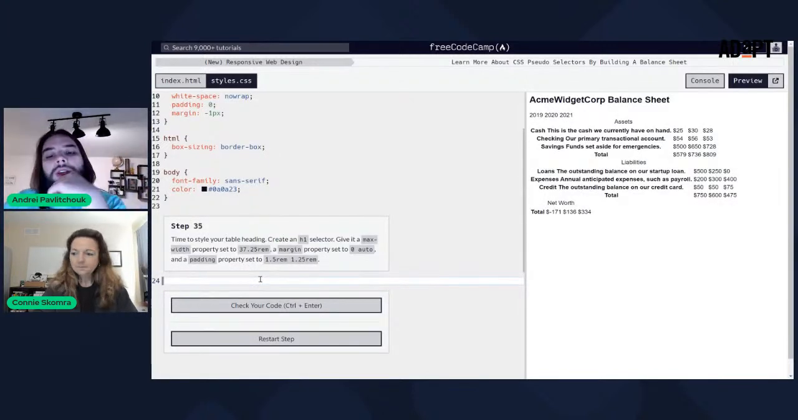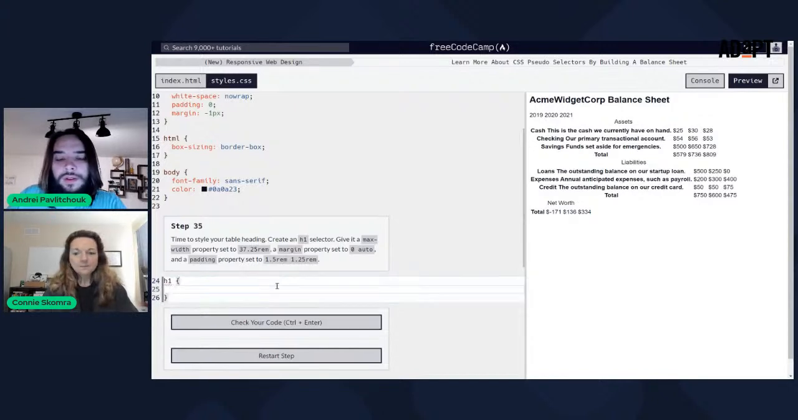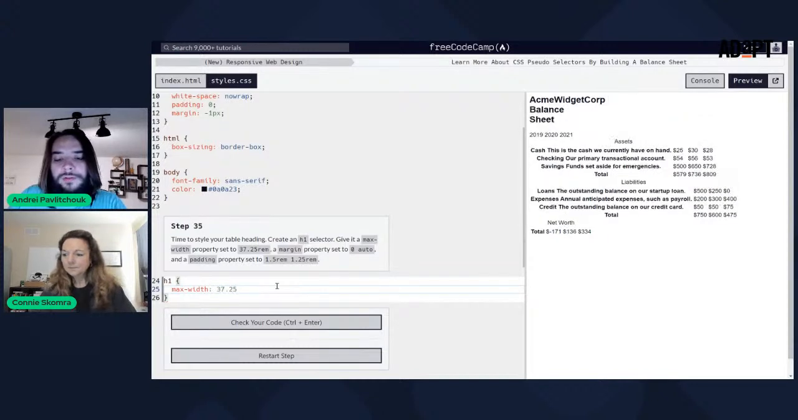So, time to style your table heading. Create an h1 selector and give it a max-width property of 87.25 rem.